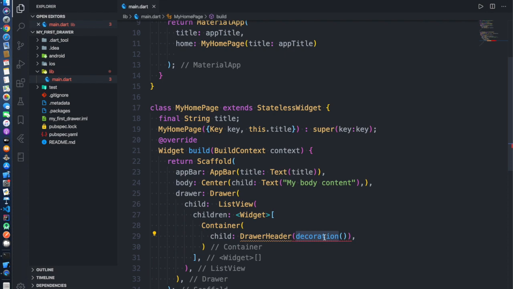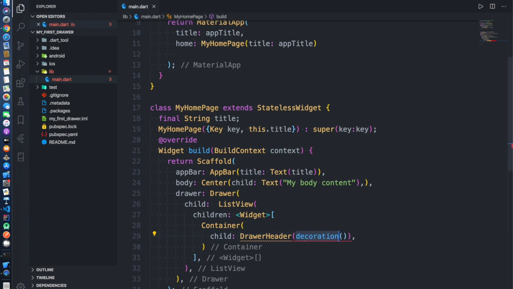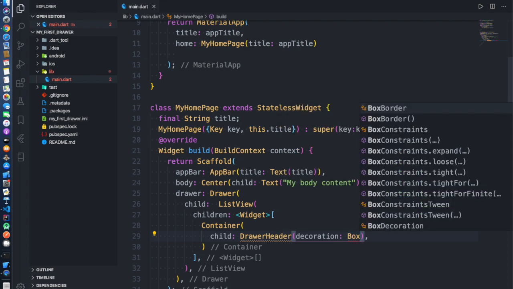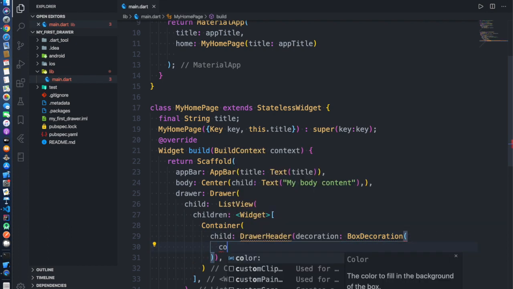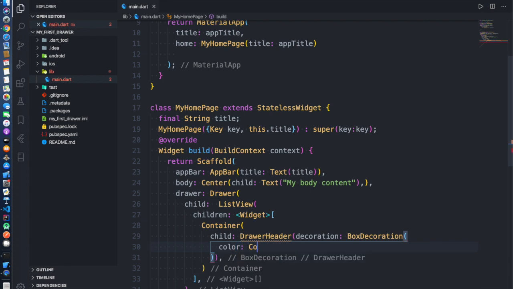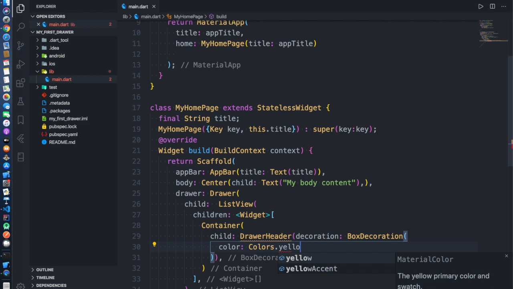Wait, something's wrong. Okay, decoration, and then dot, and then I'm going to call BoxDecoration. And for now, I'm going to use Colors dot yellow, because yellow is my favorite color.